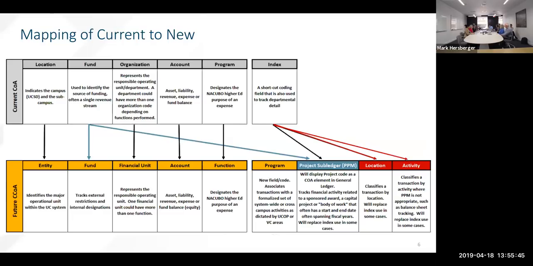So we got a couple questions on the launch date. Is the launch date still July 2020? And how does the UCPath delay affect that? So the launch date is July 1, 2020.